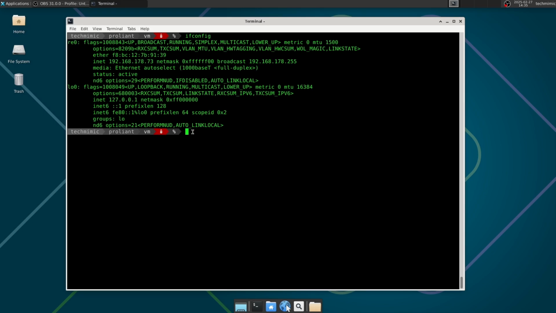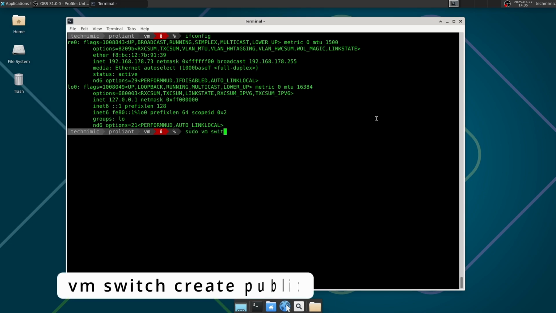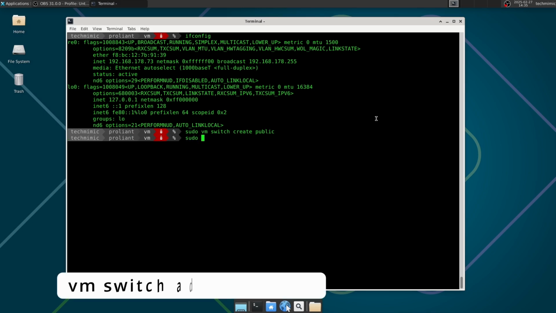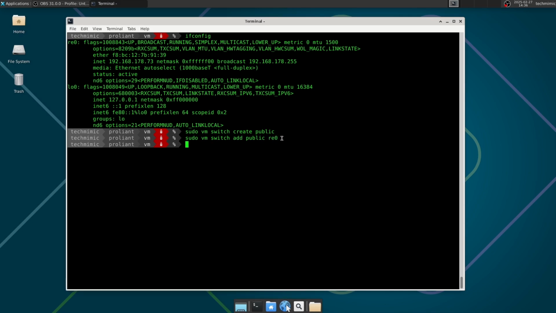And create the virtual switch named public. Sudo vm switch create public. And then attach your local network interface to it. Sudo vm switch add public re0. In my case, the local network interface is named re0. Just replace this with the name of your network interface. Check if the virtual switch is now added to the list with ifconfig.